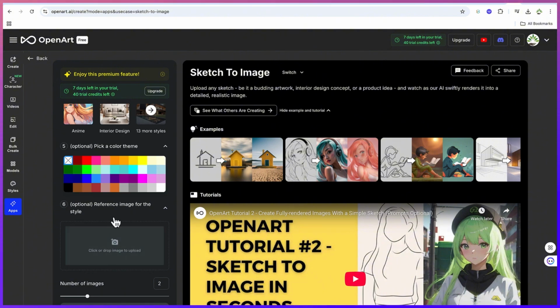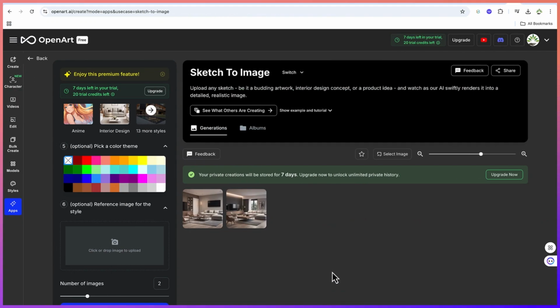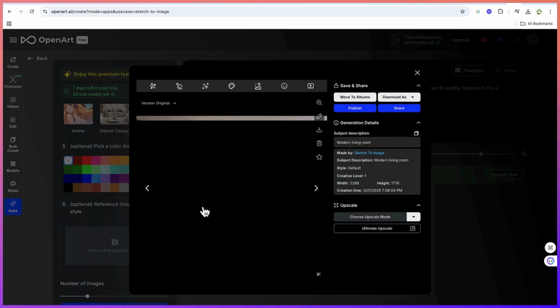Optionally, if you have a reference image for the style, you can also upload it, and you can change the number of images that you can give. For ease of use of points, it's better to keep it at 2, so we can just see the generations that we're going to have. Let's just give it some seconds while it finishes the generation. As you can see, it has finished the generation. Let's look at the before and the after, but first let's look at the image that it has created.